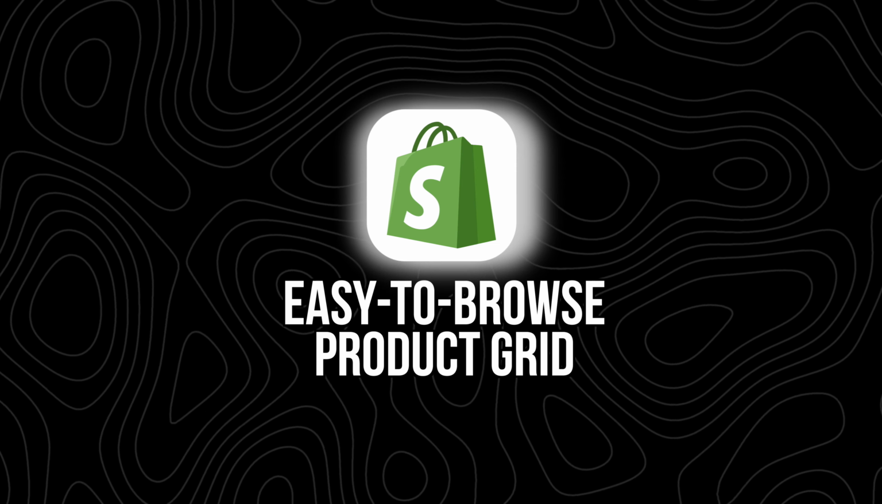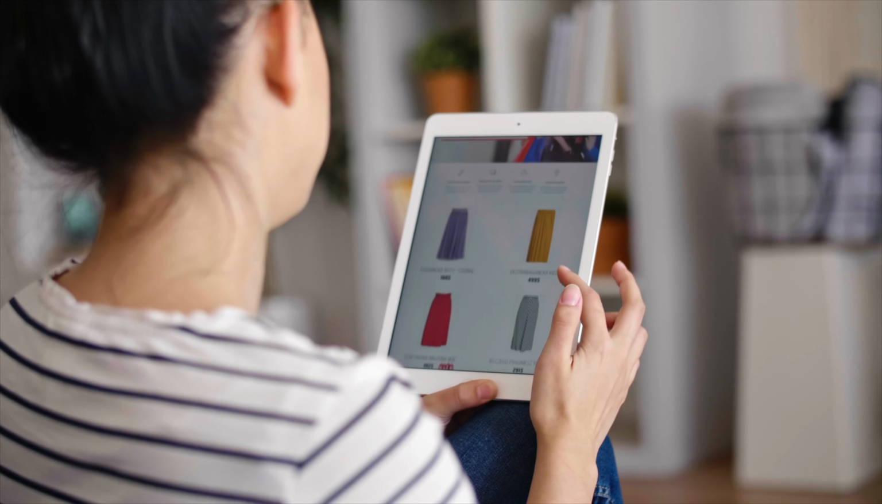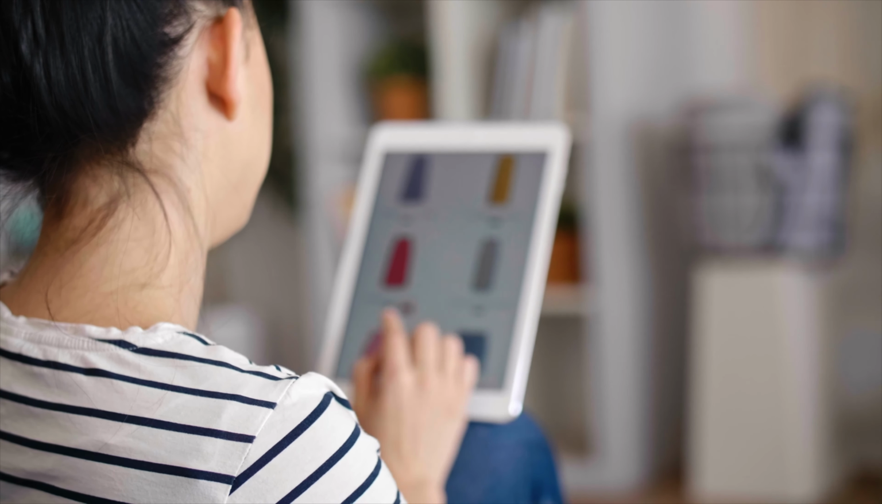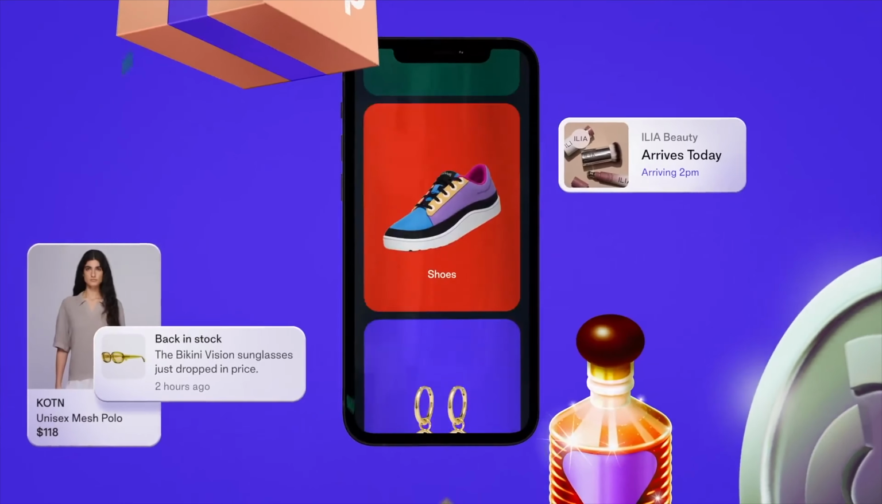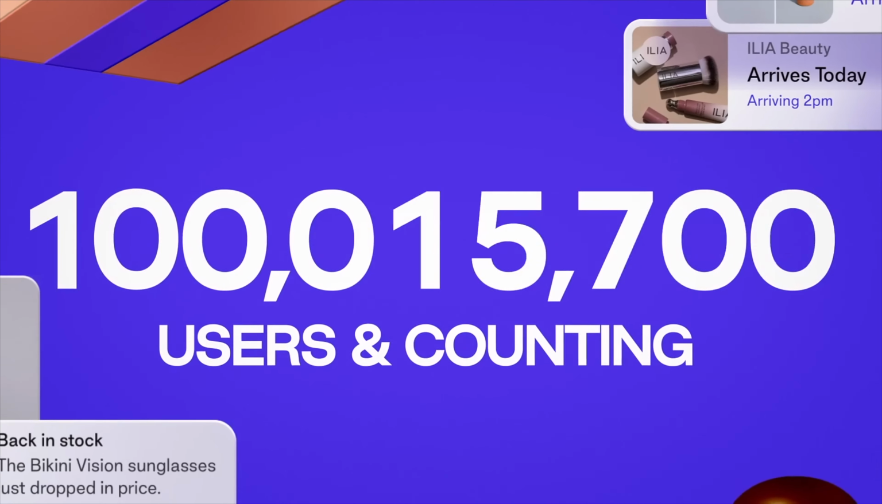Next is easy to browse product grid. Display 2 products per row, not 3 to 4. Keep it tight and visual. Make sure product names, prices, and buttons don't wrap awkwardly or look cut off. Reviews and social proof. Show 2 to 3 review cards early on the page. Include photos if you can. It helps mobile shoppers trust your product faster, especially if they don't want to scroll to the bottom.